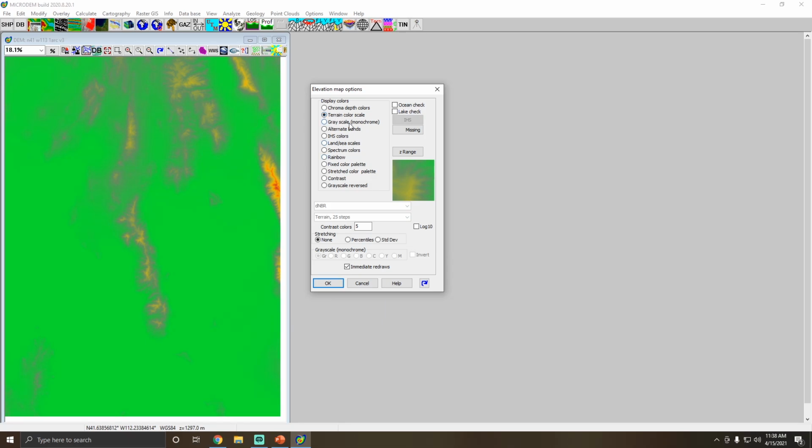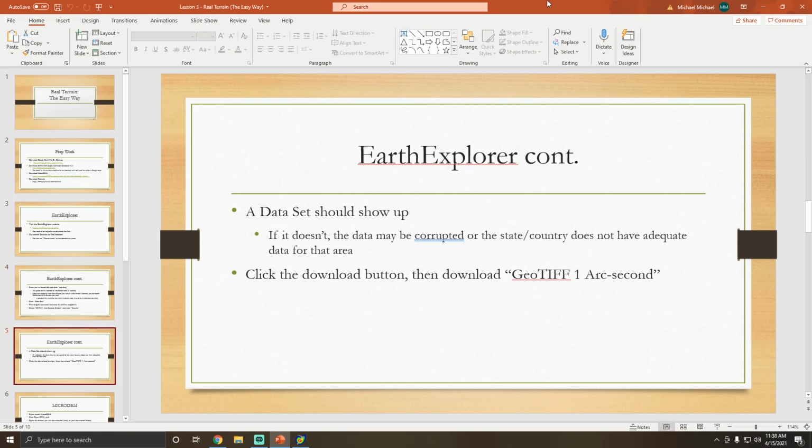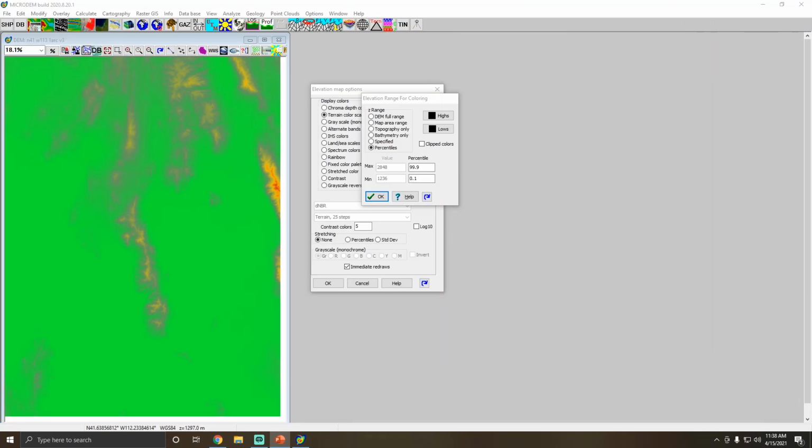Okay, let's see here. Z range. I'm going to pull up PowerPoint to make sure we're doing this right. I never think about this when I'm doing it. I just do. At this point, I'm a robot. I'm pretty sure it's terrain color scale. Yep, it's terrain color scale. Just making sure so that you guys don't run into any issues.